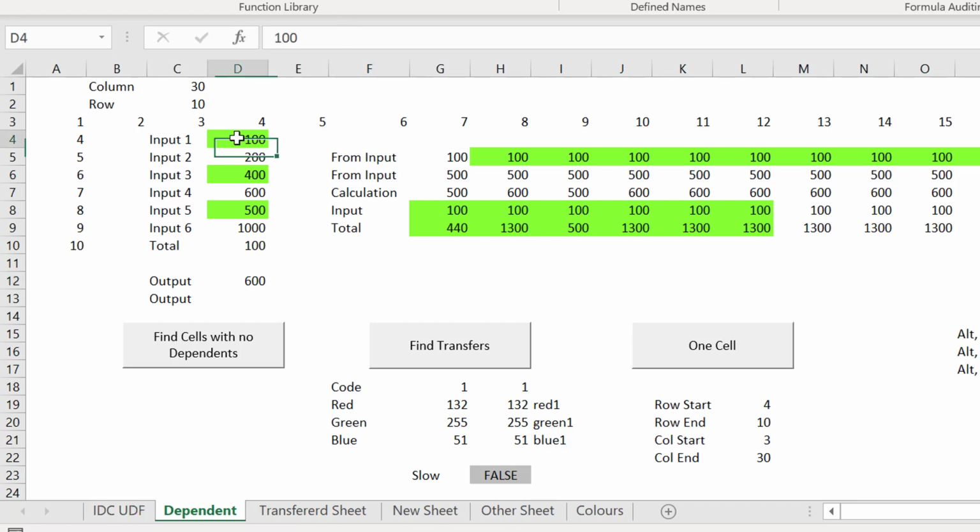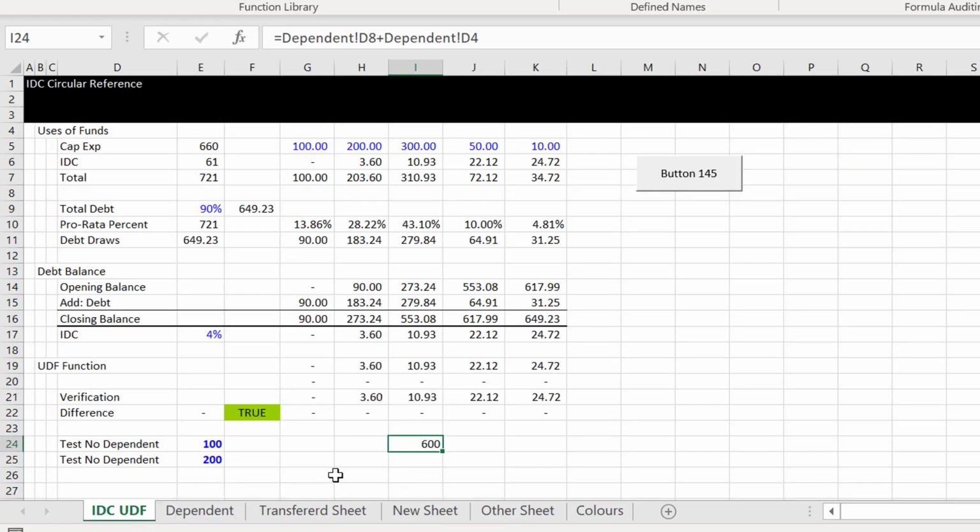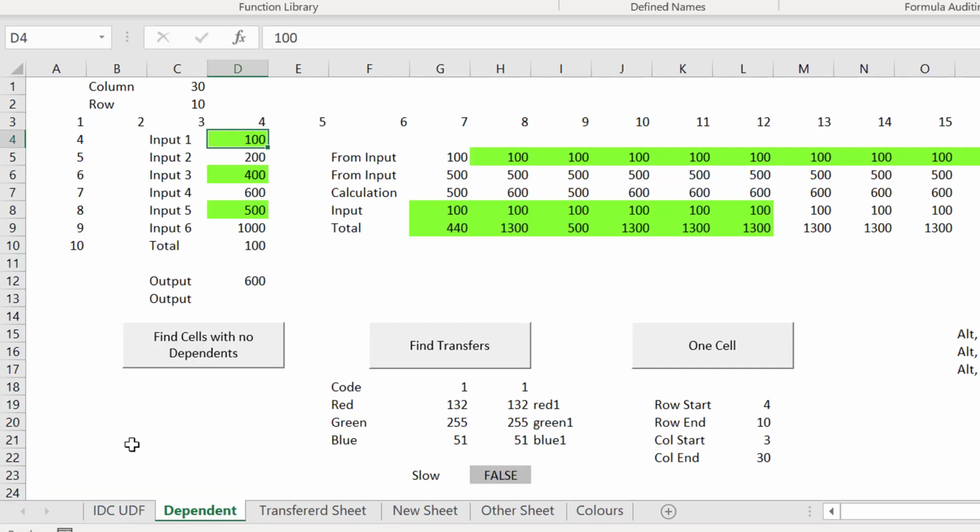So this cell here is just a regular input cell. This cell, this one went to this cell. Okay, and I'm going to maybe rename this thing finding coloring transferred dependents. I can't do that. DP. Okay, this went somewhere else.